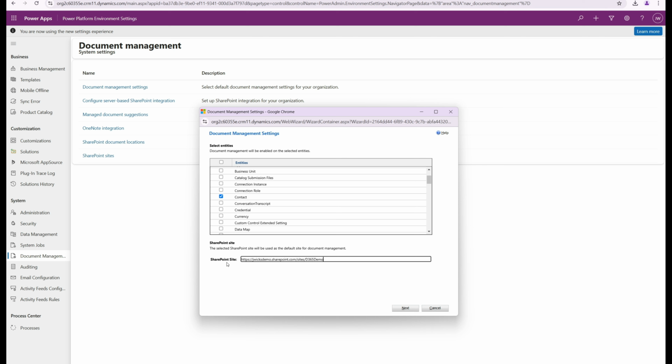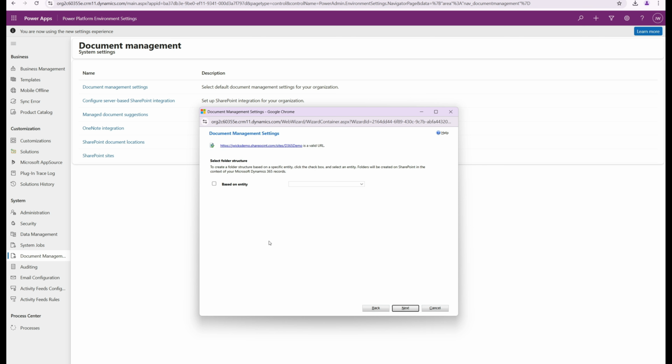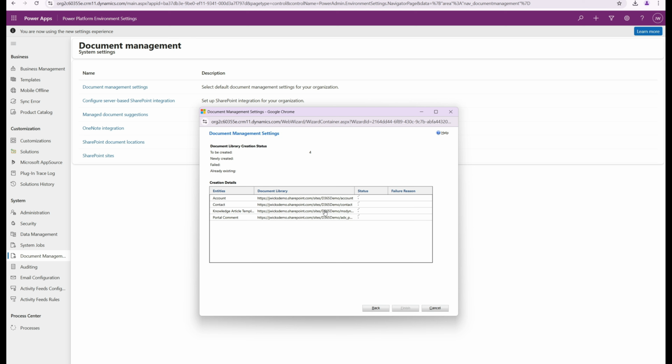Once you've chosen the entities you'd like to enable it for, just paste your SharePoint URL in that box, click on the Next button, and it's going to ask you how to configure this. We want to do this based on entity, and we want to do this based off of the account entity, and you can see there it's showing the folder structure that will be used. That's just going to say that it's creating this folder structure and that they have all now succeeded. At this stage, you can go ahead and click on the Finish button.